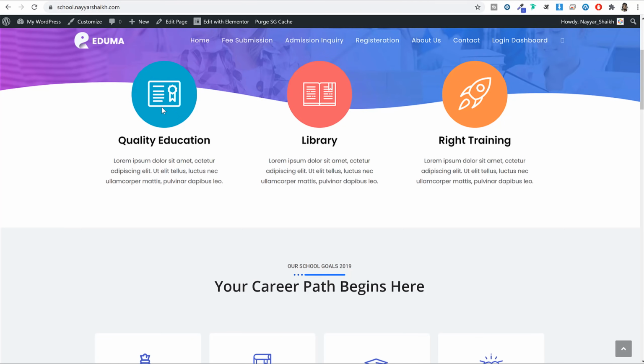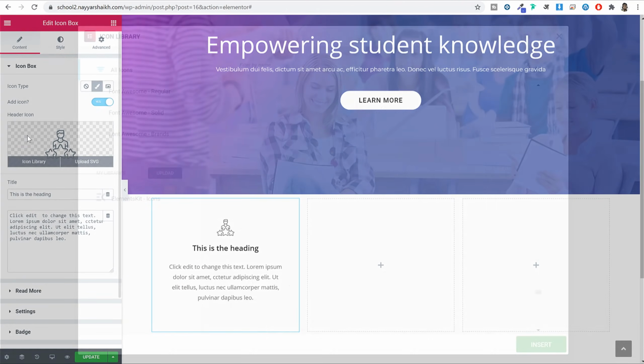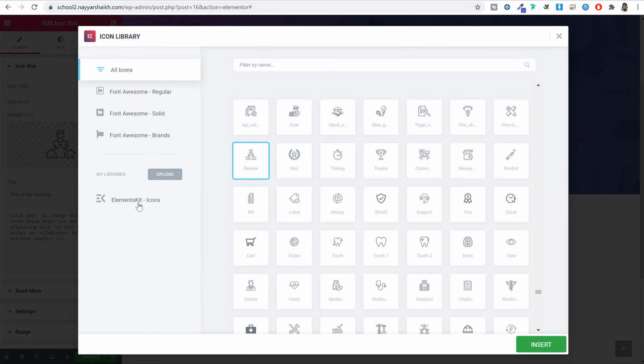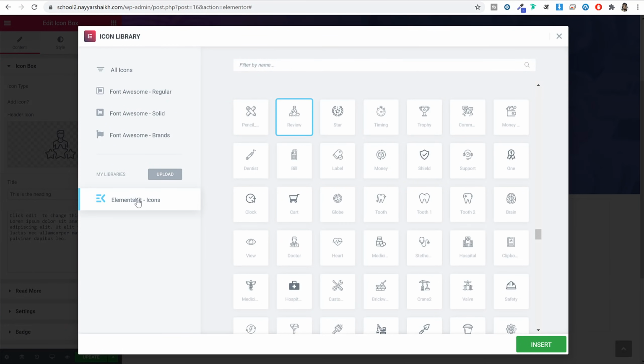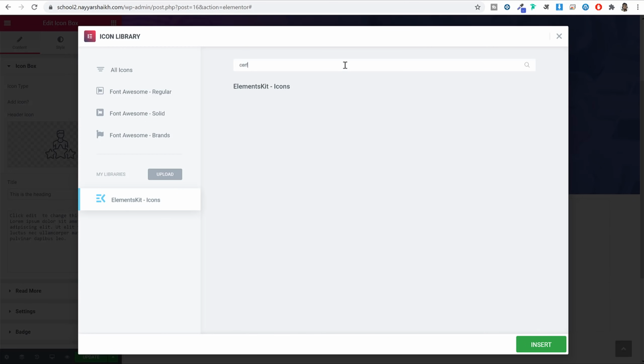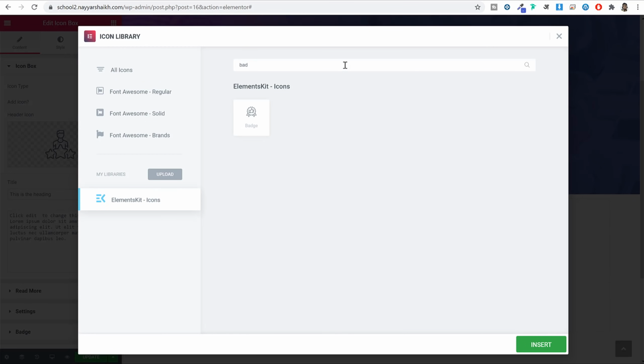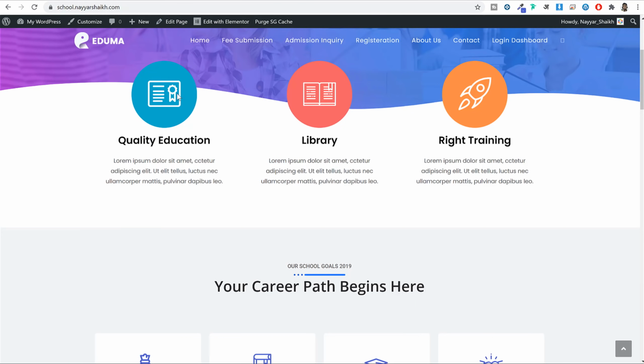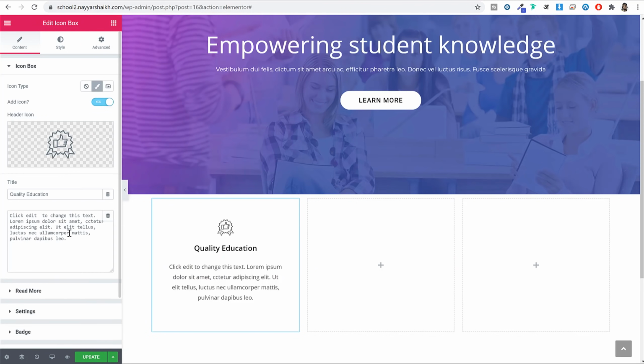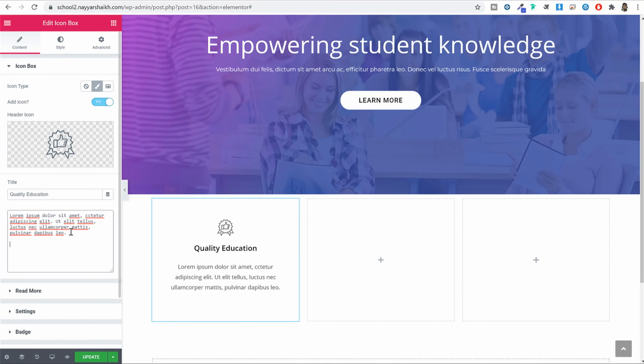First of all, let's change the icon to this certificate icon or whatever icon you want. I want to use only Elements Kit icons, so make sure you click on this and search for this or whatever badge. I think let's search for this. Let's use this badge icon. Select this, click on insert. Now let's change the title and subtitle. So this is the title and this is the content. Copy, paste it over here, and now let's style this thing.